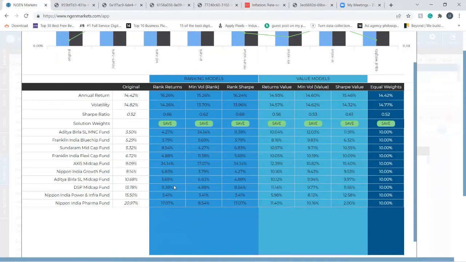The ranking model is more of a concentrated approach, where it ranks according to those parameters, and the value model is more of a normalized approach, which gives you a quite balanced asset allocation. You can save those, and then you can see that the original portfolio was 14.42%, and ranking returns shows you that it is 16.26. So if you had changed your asset allocation a bit in such a fashion, you would have backtested better historical returns and even had a better Sharpe ratio. This is how it is helpful to make a portfolio better.